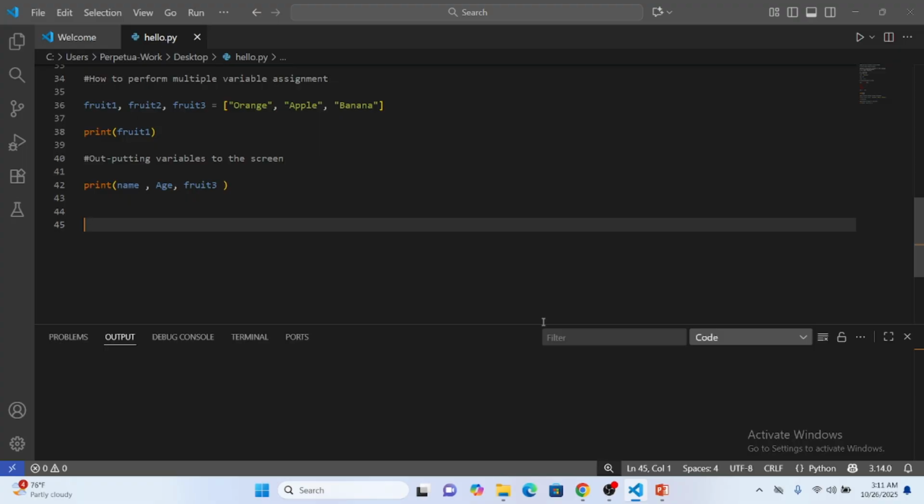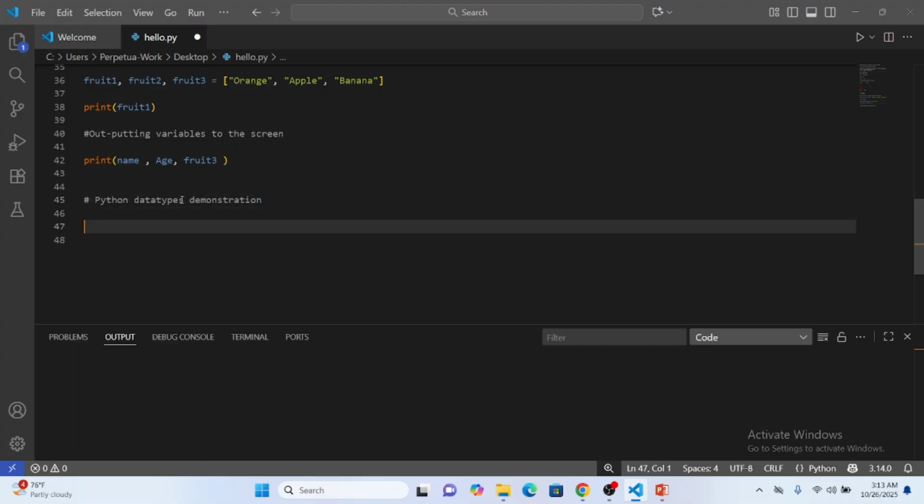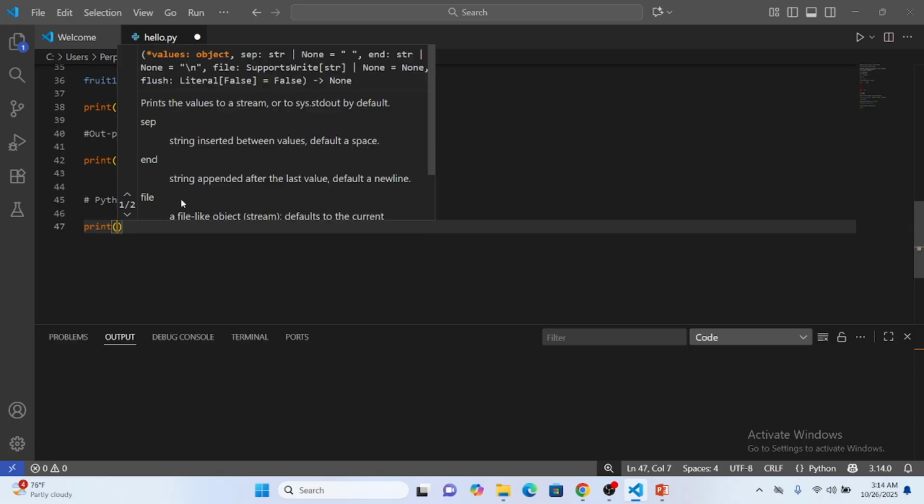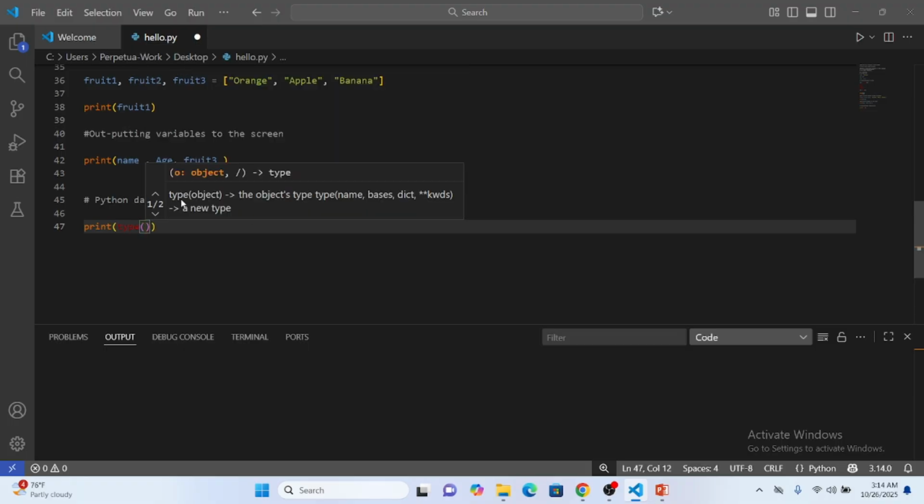So back here in our VS Code, we still have our variables that we declared in our former video. So I'm going to call the type method on some of these variables, and this will help us to classify these variables. I'm going to write a comment here, Python data types demonstration. Then I'm going to pick some of these variables and call the type method on some of them. I'm going to write print and open my parentheses, and then write type and another parenthesis inside the print statement.